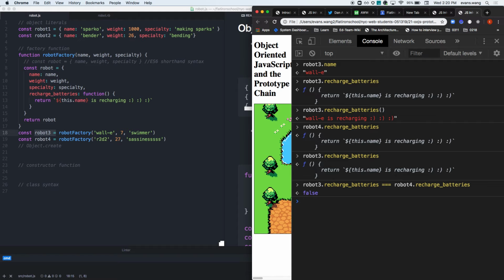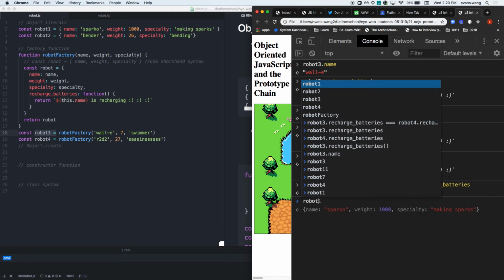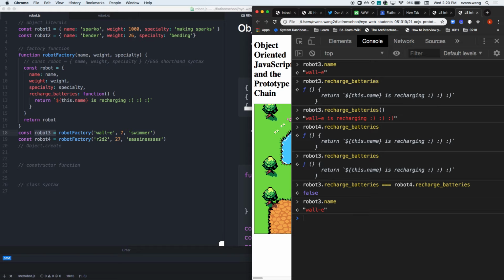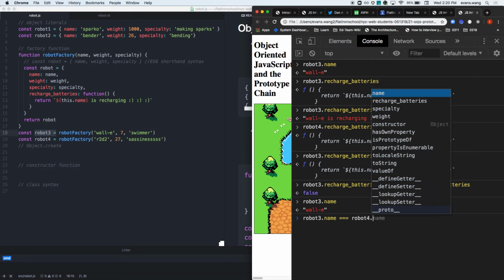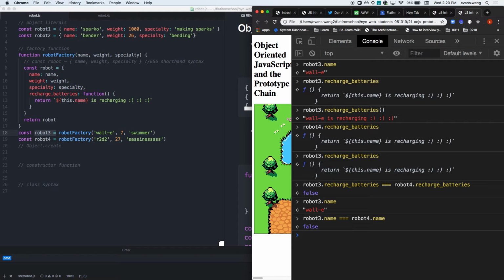Here's why. When I created robot3 and robot4, each one of them has their own unique key value pairs. In the same way that if I did robot3.name, I get Wall-E, would this make any sense to you? Why would that wind up being true? Because when I created it from the factory, I set its name. So each one of the key values inside the object is unique to the object. The object stores the key values in memory. It's assigned its own key value pairs in memory.